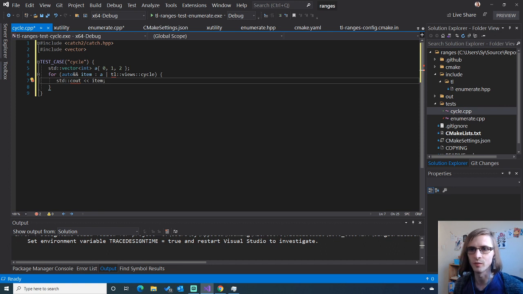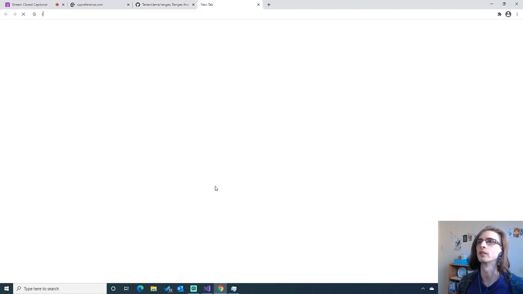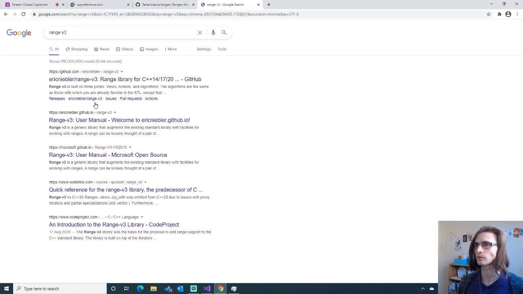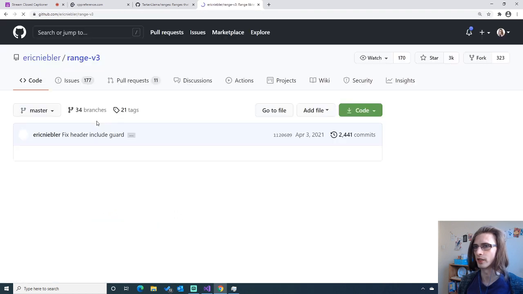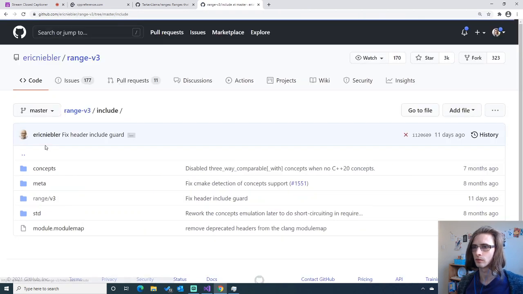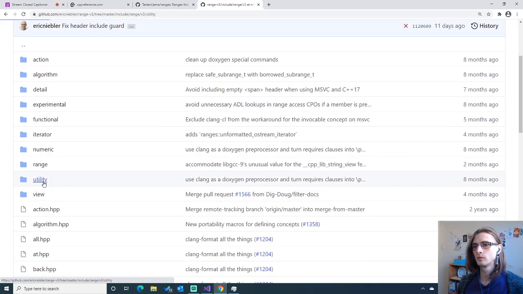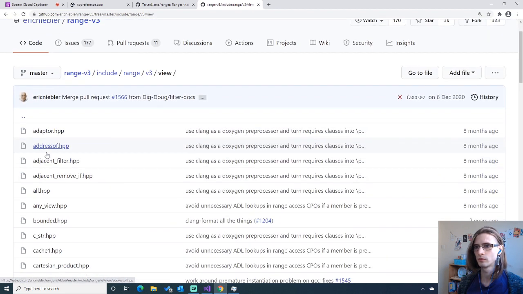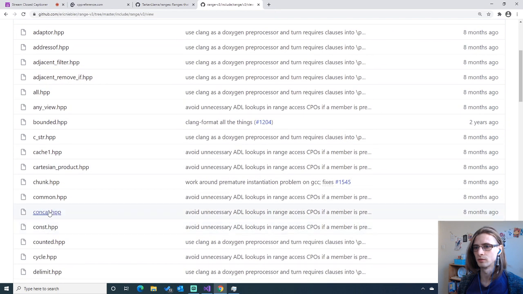Question in chat: do I think there's a way to make implementing your own range views easier with less code in the future? Yes, so if you look at the code for the range v3 library, they do something like that. They make it so that you don't have to implement all of the operators yourself. I can probably show you right now. If you have a look at range v3, some of their views, let's go to concat.